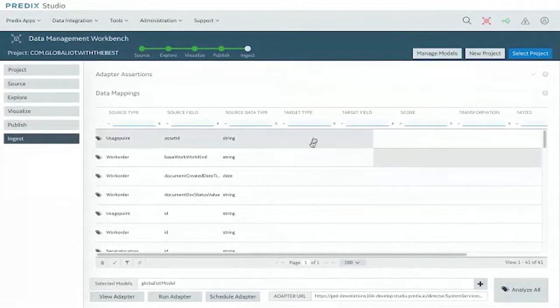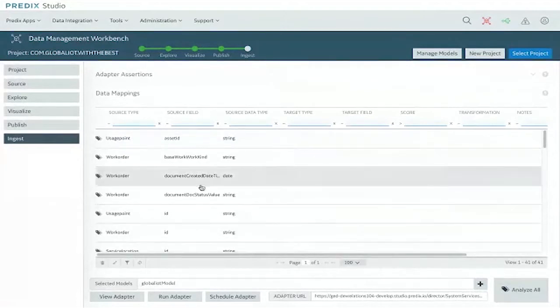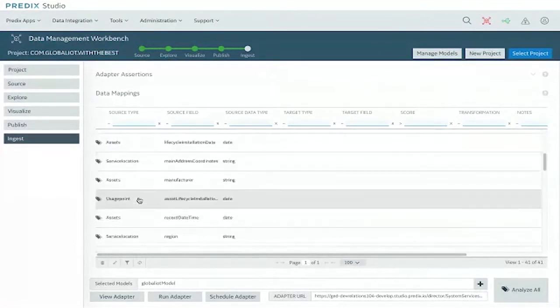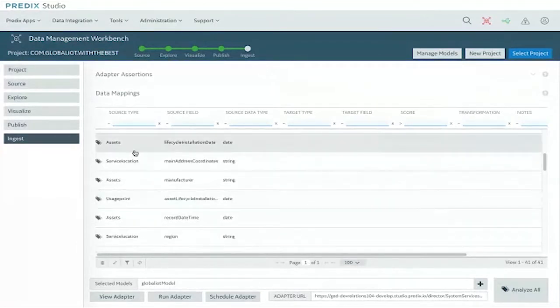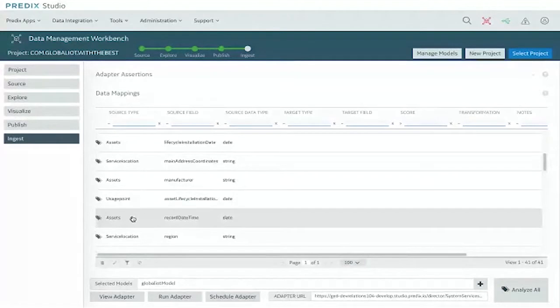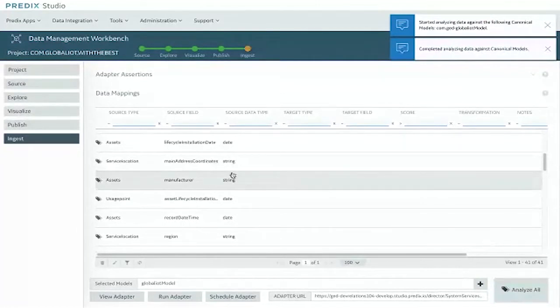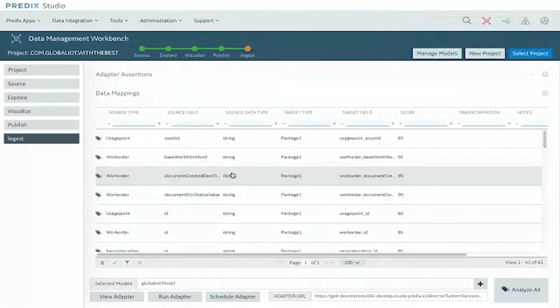And I want you to notice how all these fields here are blank. So we have our source data on the left. This is what we found when we went through and looked at the sources, the source type and the fields in it. And then I'm going to hit Analyze All, which is going to go through all of those data points, and it's going to map them.